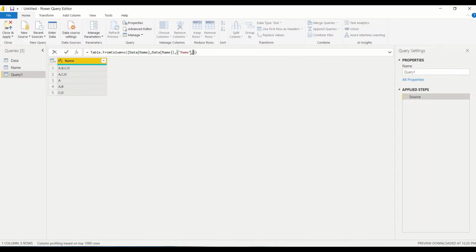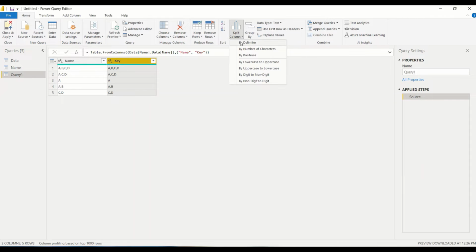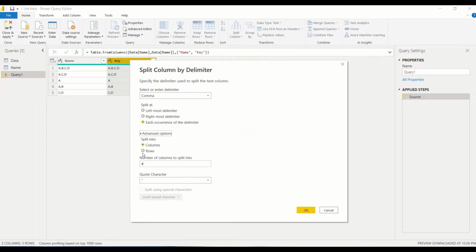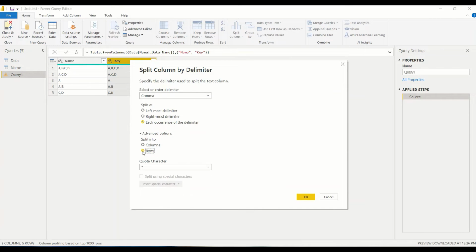And then we can call it key, isn't it? That's a key for us, and why it will become key, I'll let you know. So now I got the two columns, and now I'll split it. I'll say split by delimiter, and here I'll open the advanced option. Comma separated, each occurrence, and in the advanced option, not into columns, I say split it into rows.